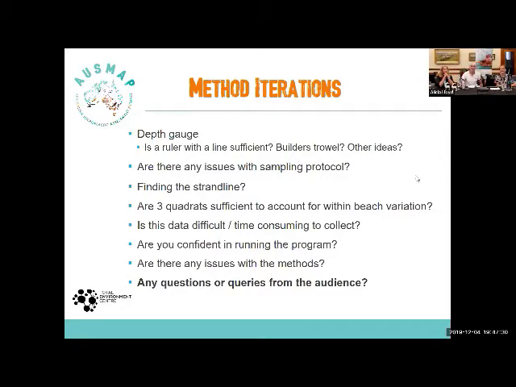Thanks, Michelle, and hi everyone. As Michelle said, we've had a number of questions over the last year around various aspects to the methods, about tweaking methods and things like that. It's been a work in progress for us as well. Being the first year, we're still making small iterations to the method. So some of the ones you can see on the screen are common questions that have come to us.